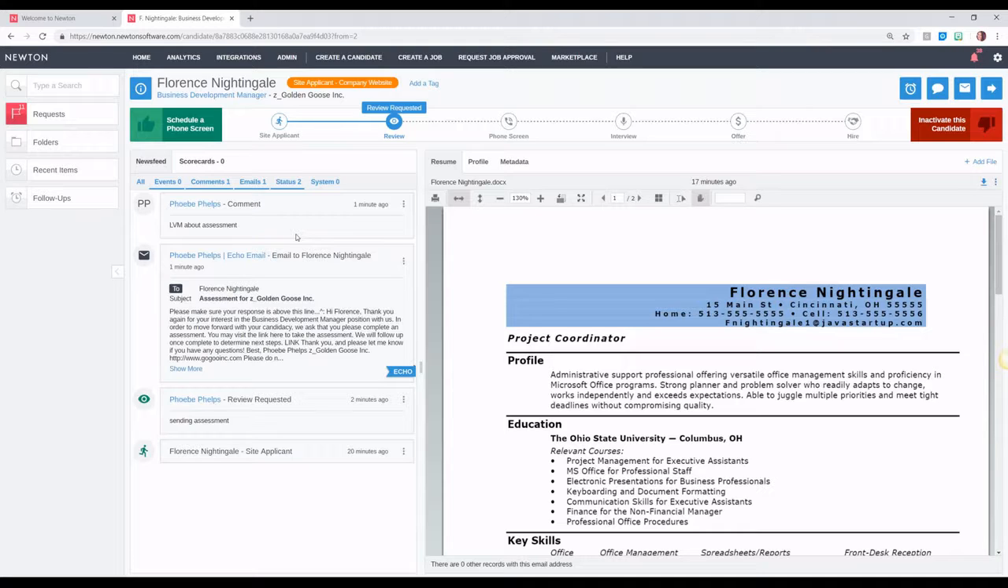So does that make sense? Any questions about moving to that review request stage, but not sending an email to the hiring manager, and instead we'll click on the envelope icon and send an assessment email to the candidate?